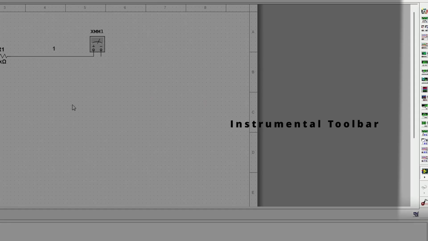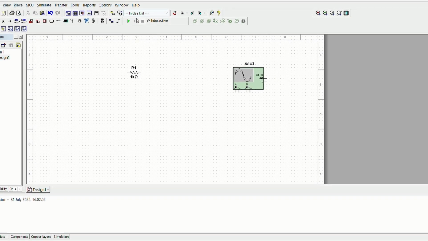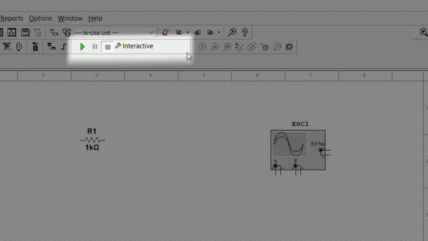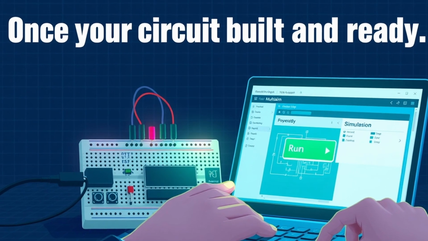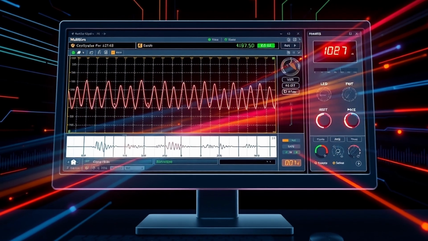On the right side, you will see the instrument toolbar. This is one of my favorites. Multisim gives you virtual lab instruments like multimeter, oscilloscope, and function generator. You can drag these into your circuit and use them exactly like you would in the real lab. At the top, you will also notice simulation controls, the play, pause, and stop buttons. Once your circuit is built and ready, just hit the play button and your simulation starts running instantly.